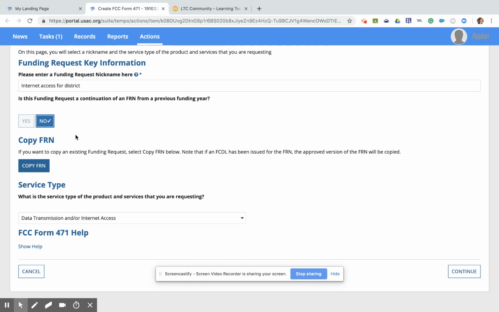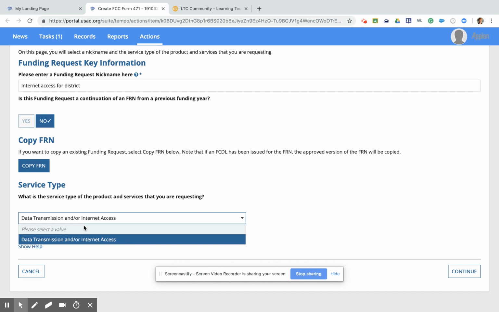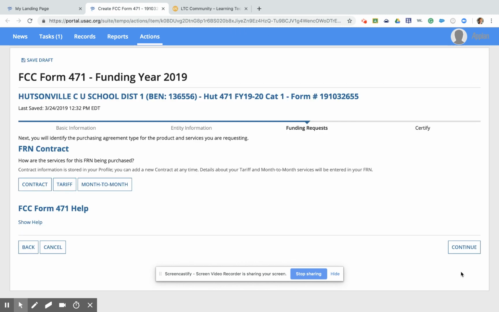So again, Internet access for the district, it is not a continuation from a previous year, and the service type is data transmission or Internet access. In this category, we used to see phones, but they are no longer eligible for the program. So data transmission and Internet access is our only option. Down in the right-hand corner, we're going to click Continue.